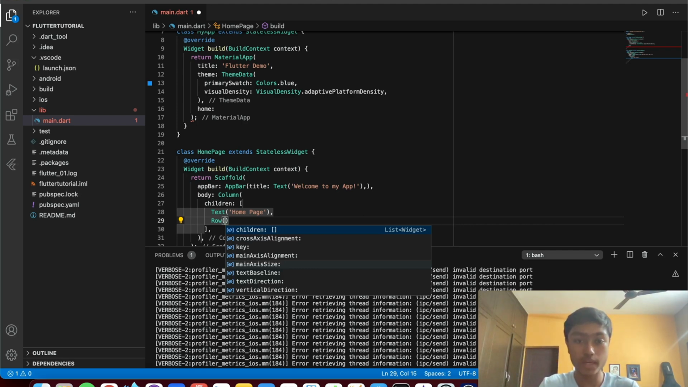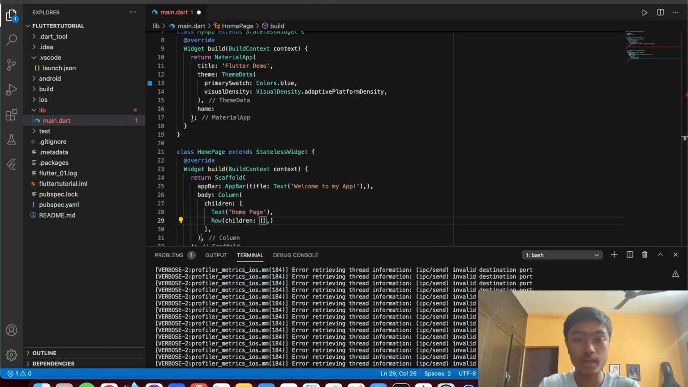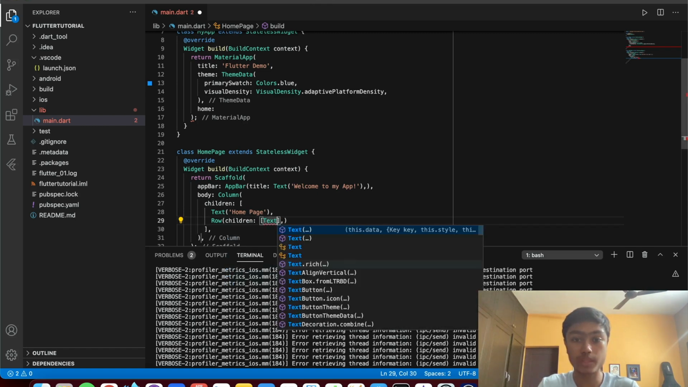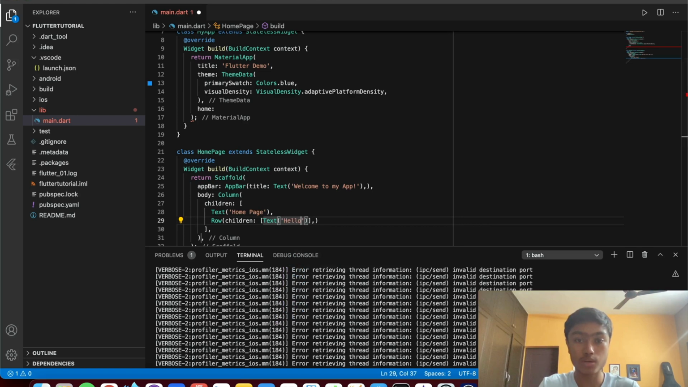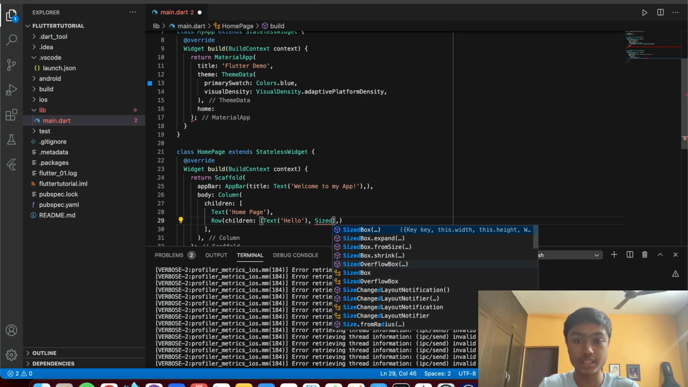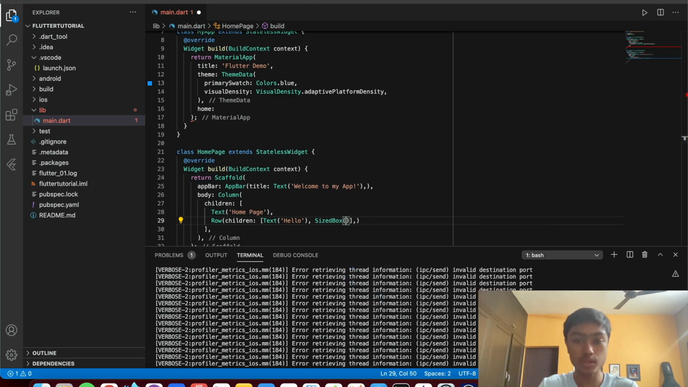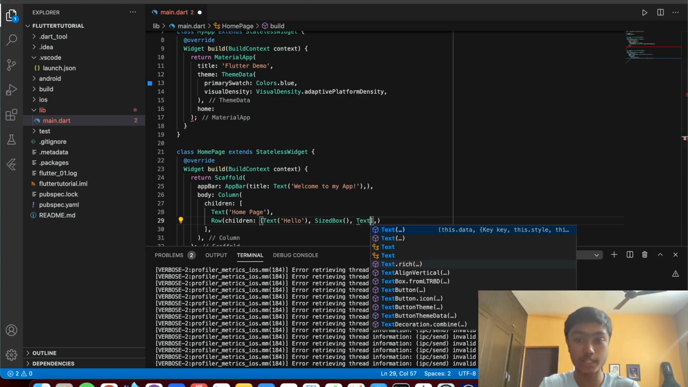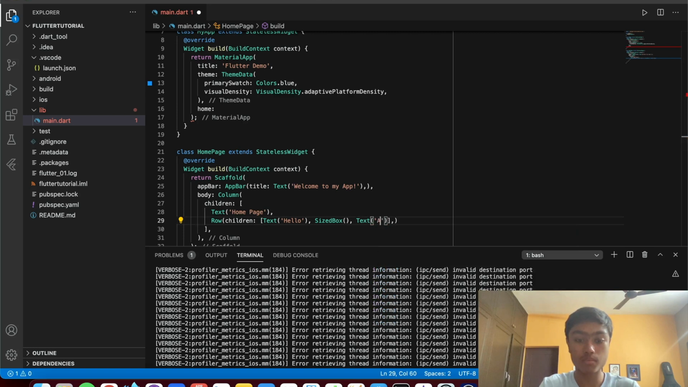And then the row widget, again, is going to take a children property. And for the children, let's add two pieces of text. I'm going to say hello. And then there's this thing called a SizedBox widget. SizedBox can be used for different purposes. Usually I do this to create spacing between my elements. So I'm going to add a SizedBox, and after that another text widget. And I'm just going to put my name over here.